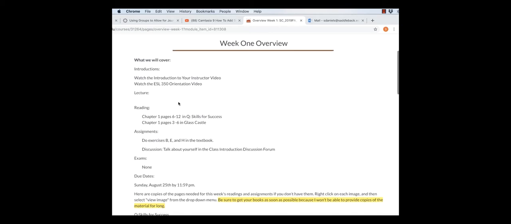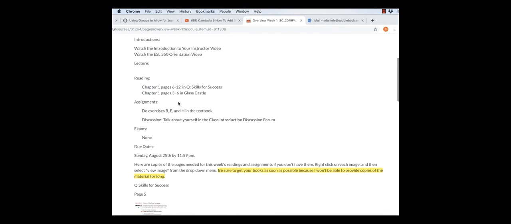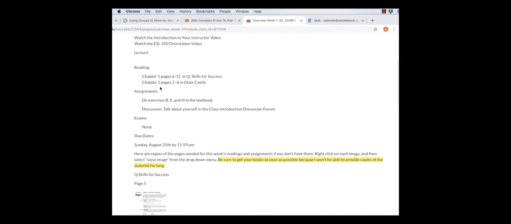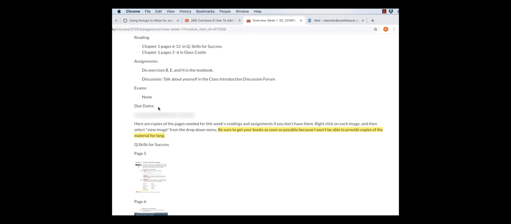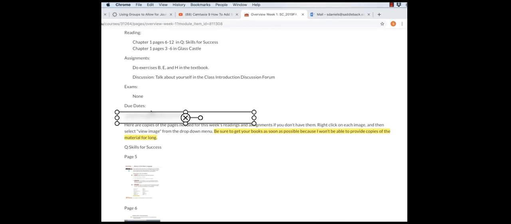Anything that we have to do in lecture, in reading, and right now it's mostly reading. And then assignments that we'll do under assignments. There's no video lectures to watch, which sometimes I'll have, sometimes I won't. And then the discussion to talk about yourself in the introduction forum. The due dates for what I have for these particular assignments will be listed under due dates.